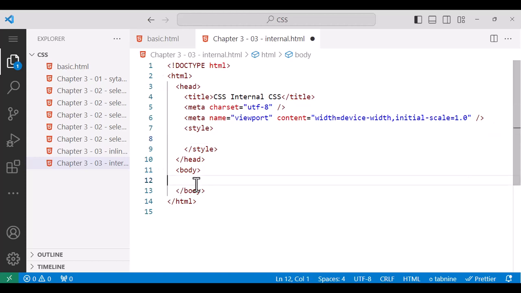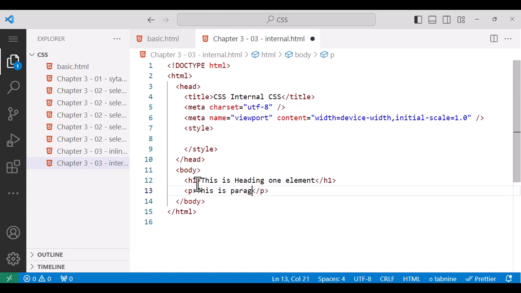So let's have some elements first. Let's have an h1 element, and here we put, this is heading 1 element, and the other one is a paragraph element. This is paragraph 1 element, and the second paragraph, this is second paragraph.